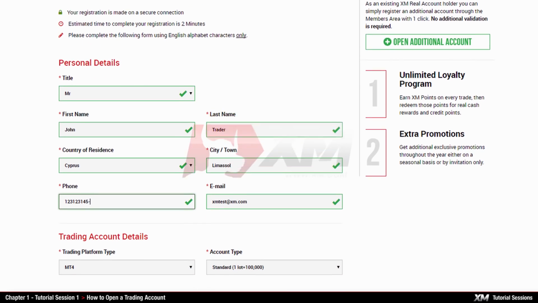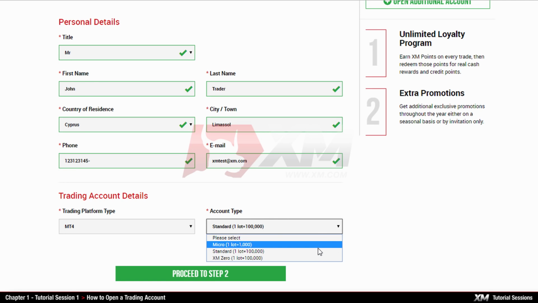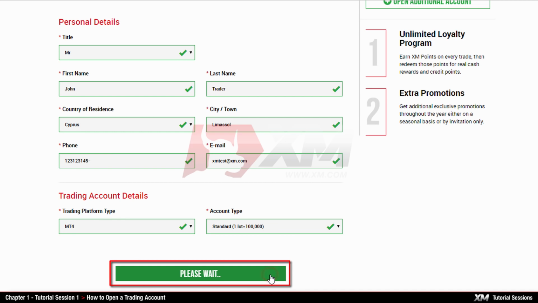After this, you will need to select the account type you wish to trade on: micro, standard, or zero account, and MT4 as your trading platform. Once you've filled in all the details required, click Proceed to Step 2 on the registration page.